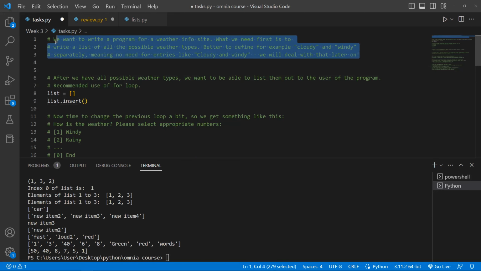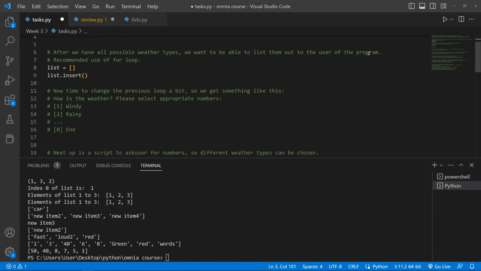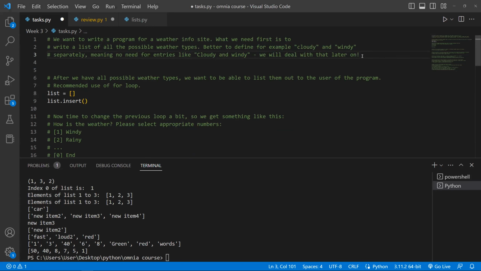So we start slowly, easily. I'll read it out loud. We want to write the program for a weather info site. What we need first is to write a list of all the possible weather types. Better to define, for example, cloudy and windy separately, meaning no need for entire entries like cloudy and windy. So we will deal with that later on, meaning we want to make an application with multiple choice.